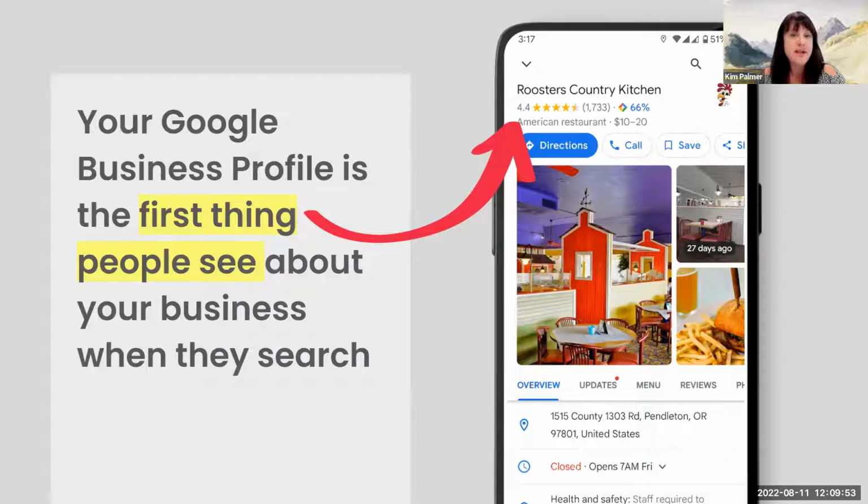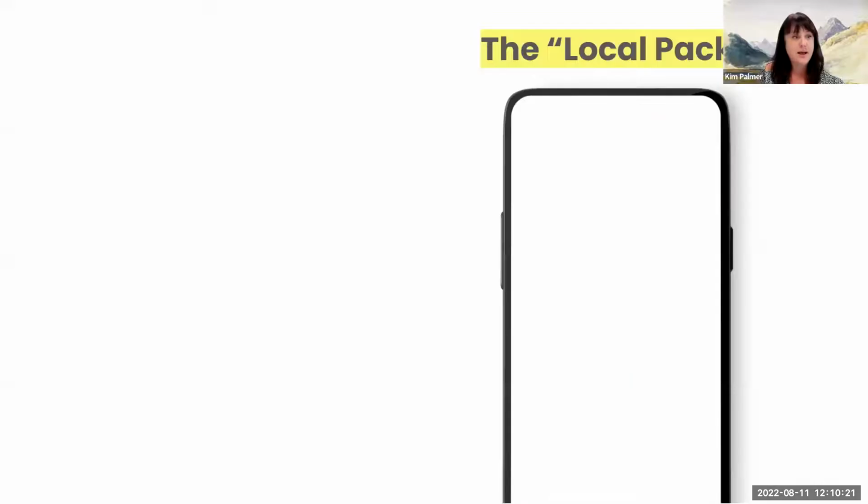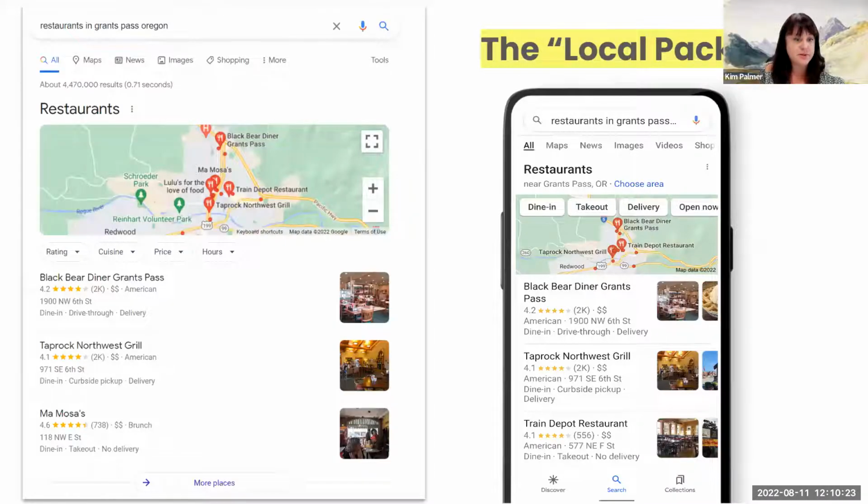So as we're thinking about what destinations we are going to visit, or once we're within a destination, where are we going to eat? What are we going to do today? When folks are running those searches, it's likely that your Google business profile is going to be the first thing they see about your business. So this is our opportunity to make a really good, strong first impression on our potential customers.